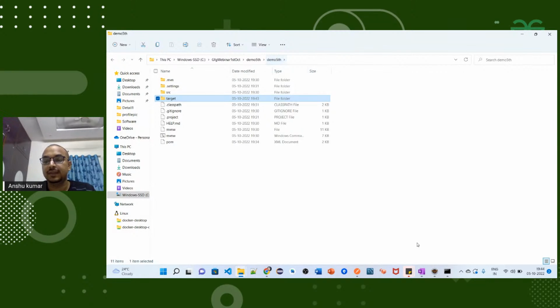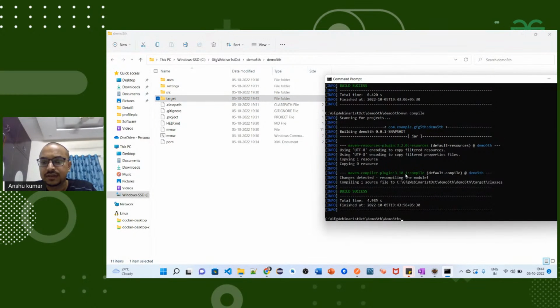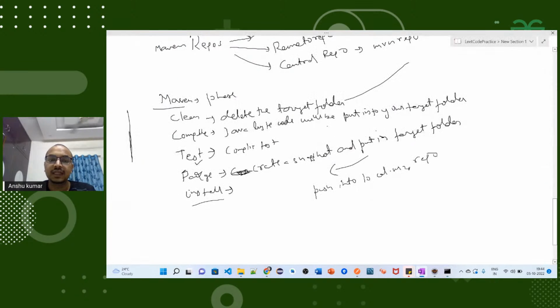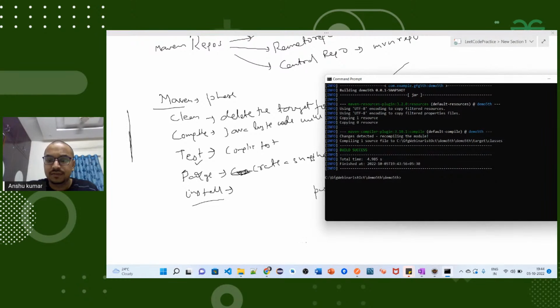Coming to the next, we have test. It is not the same as compile. One more thing I wanted to inform: the phases run sequentially. If you run mvn install, all of the phases before it will run. If you run package, all of them above it will run. If you run compile, it will run clean and then compile. That part I forgot to mention.